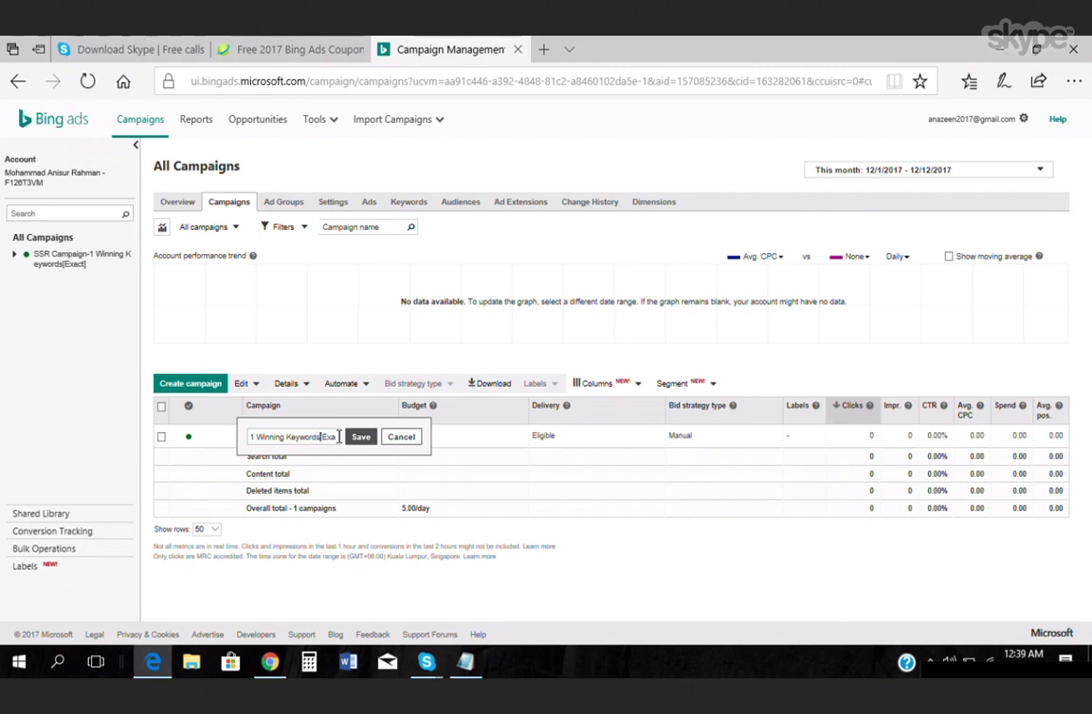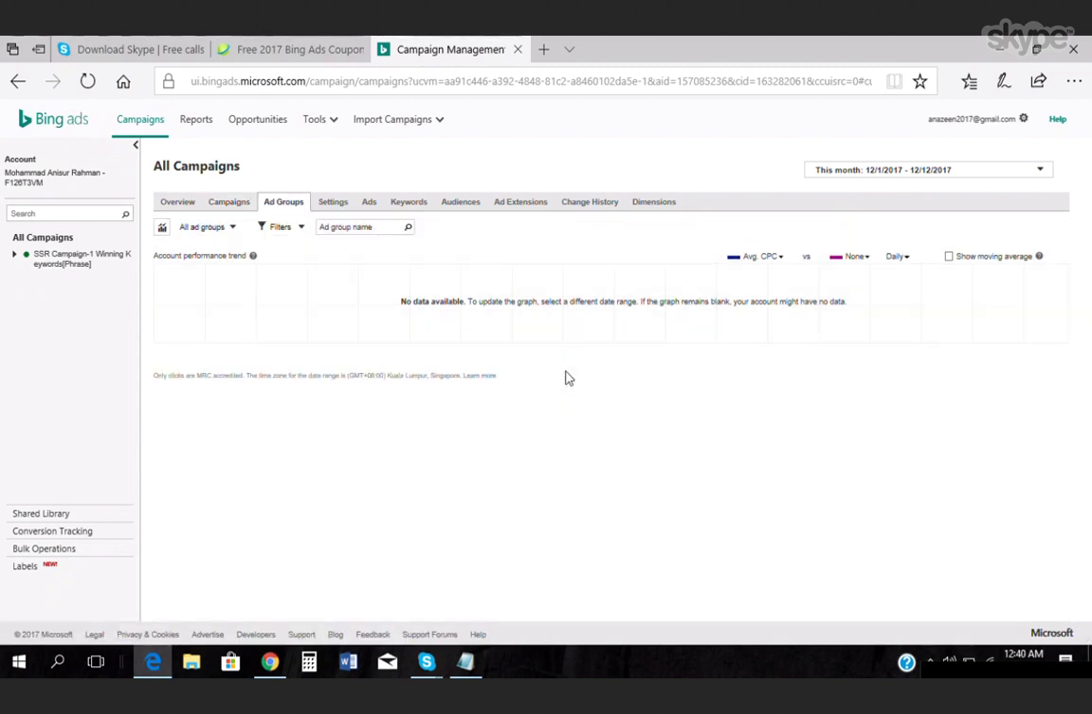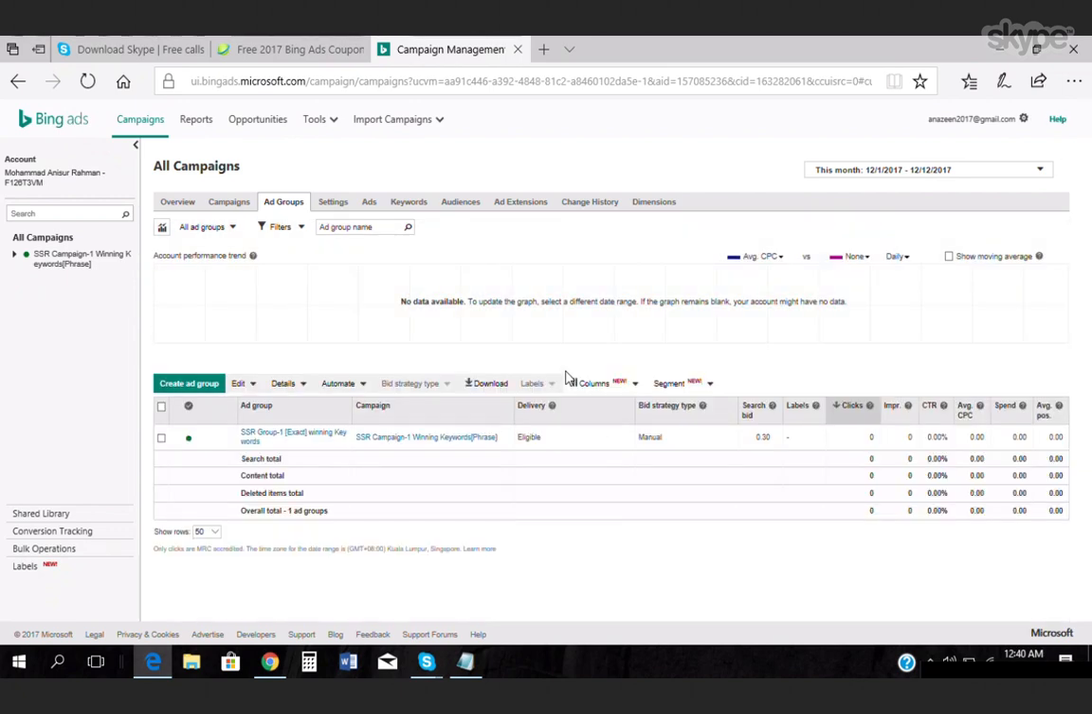We would be testing with phrase first. Click phrase. Save. There you go. Now come to ad groups. Click ad groups. Now again, just change this to phrase. Click the pencil sign and change this to phrase.